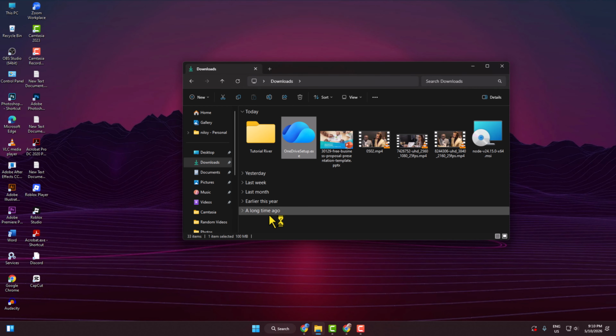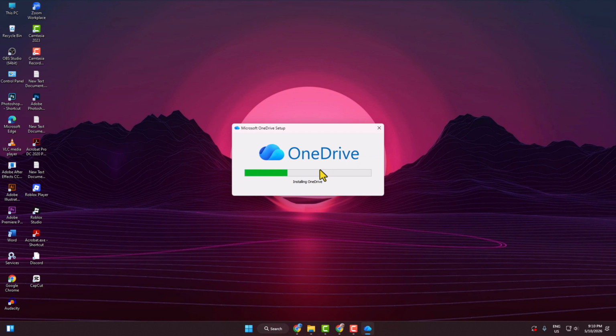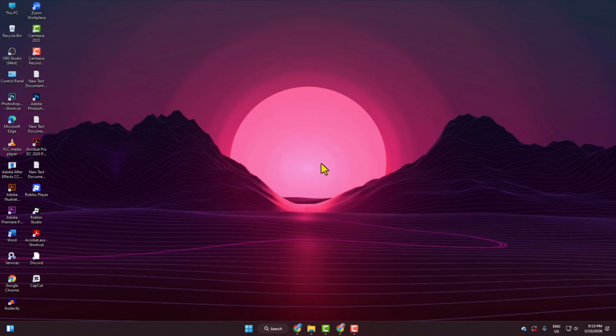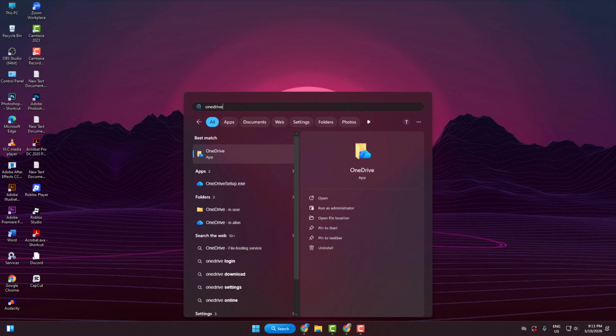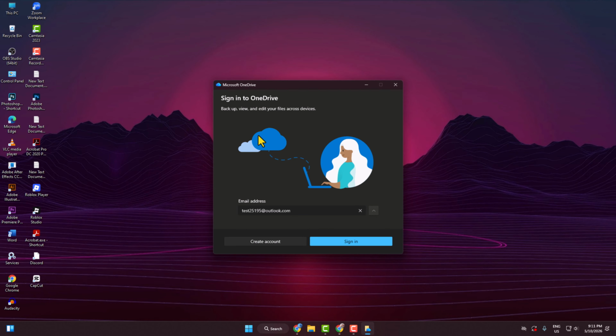Click on yes. And here we can see OneDrive is now installing on my PC. Once it's successfully installed, you should see a cloud icon in your taskbar. Now we have to set up OneDrive. So click on your search bar and type here OneDrive. Launch the OneDrive app. And now we have to sign in here.